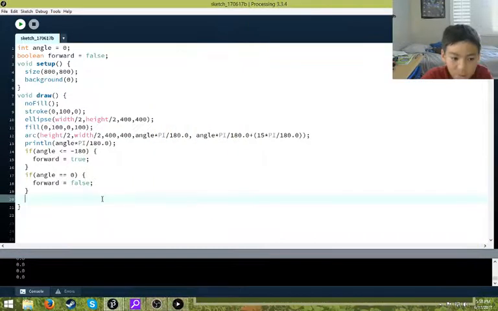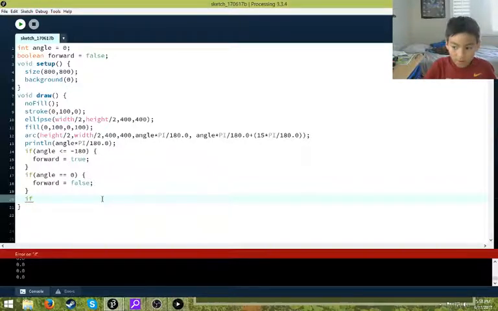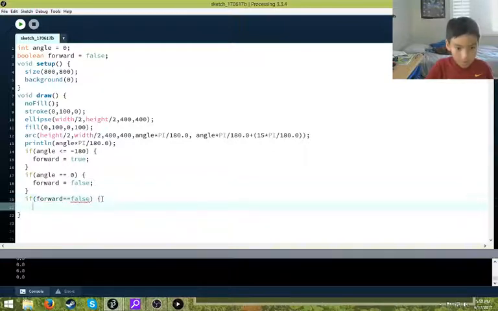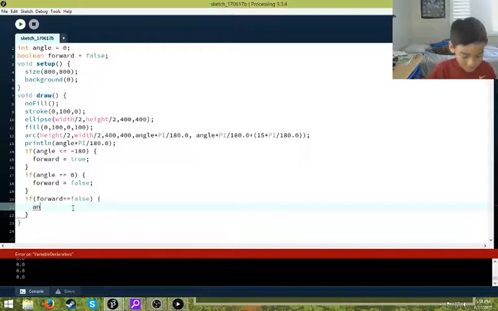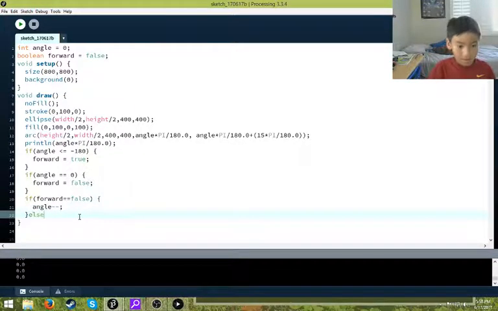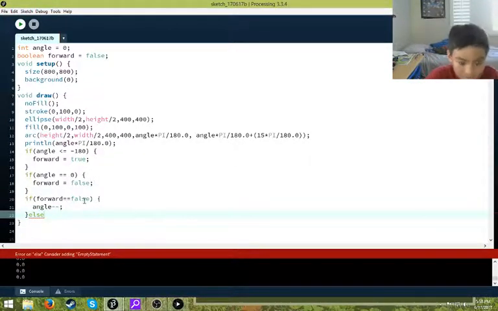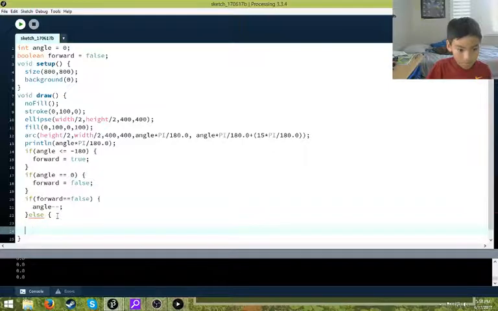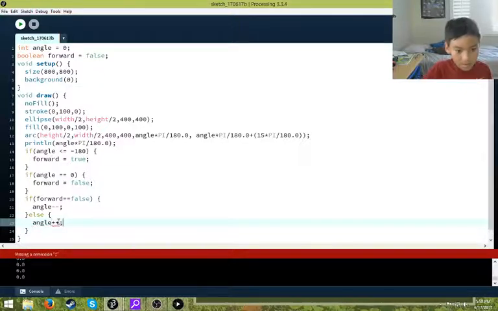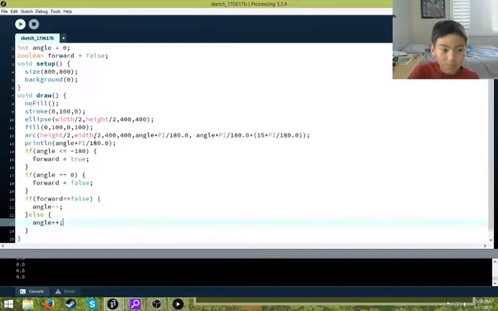And then we're going to make it move now. So, if forward equals false, then we're going to make it decrease, because it's negative right now, so we want to go back to positive. So angle minus minus, else, meaning if it's not false, if it's true, then it's going to be angle plus plus. And that is pretty much it, I think.